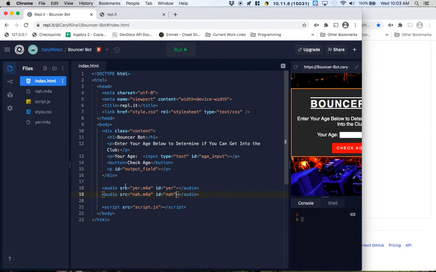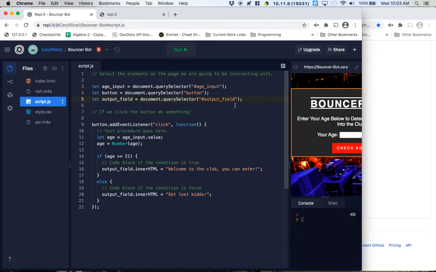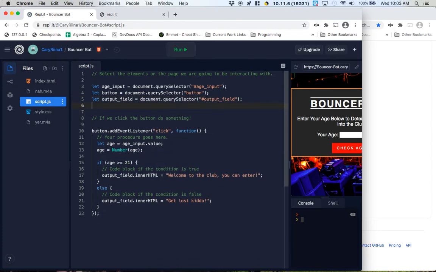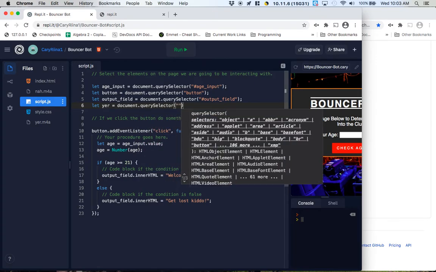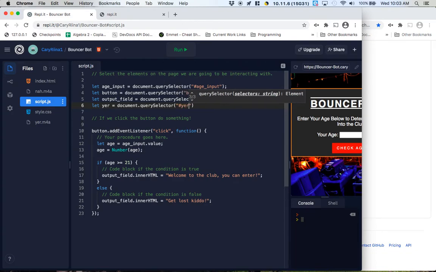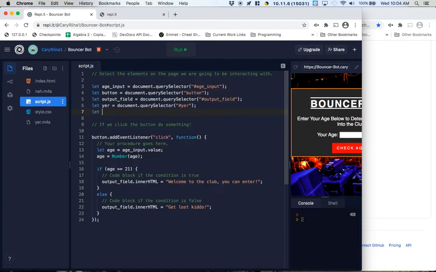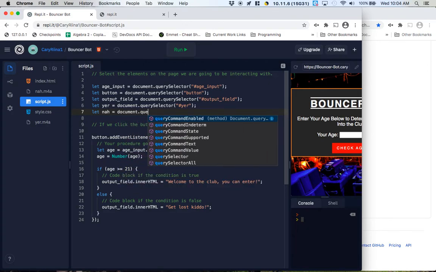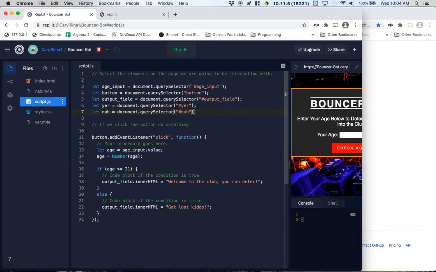Now we're going to be playing these sounds, which means we're going to be interacting with them. So we'll go over to our script.js and select them. Let your equal document.querySelector hashtag your, because we're selecting with the ID your. Let na equal document.querySelector hashtag na, because we're going to be selecting the na ID thing.